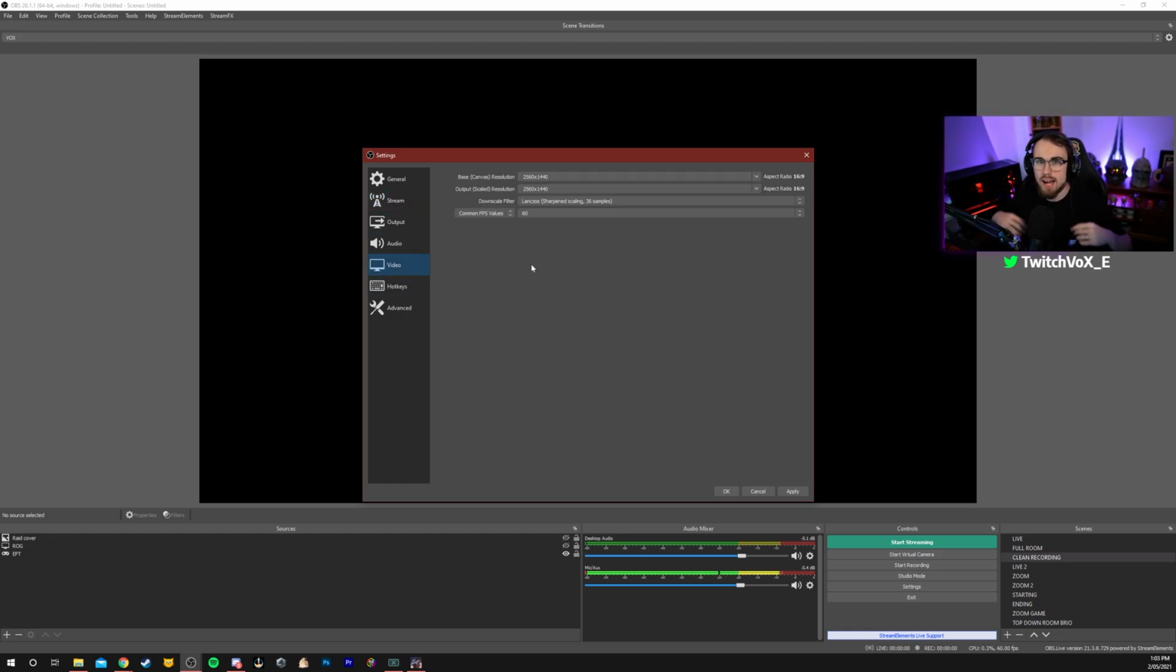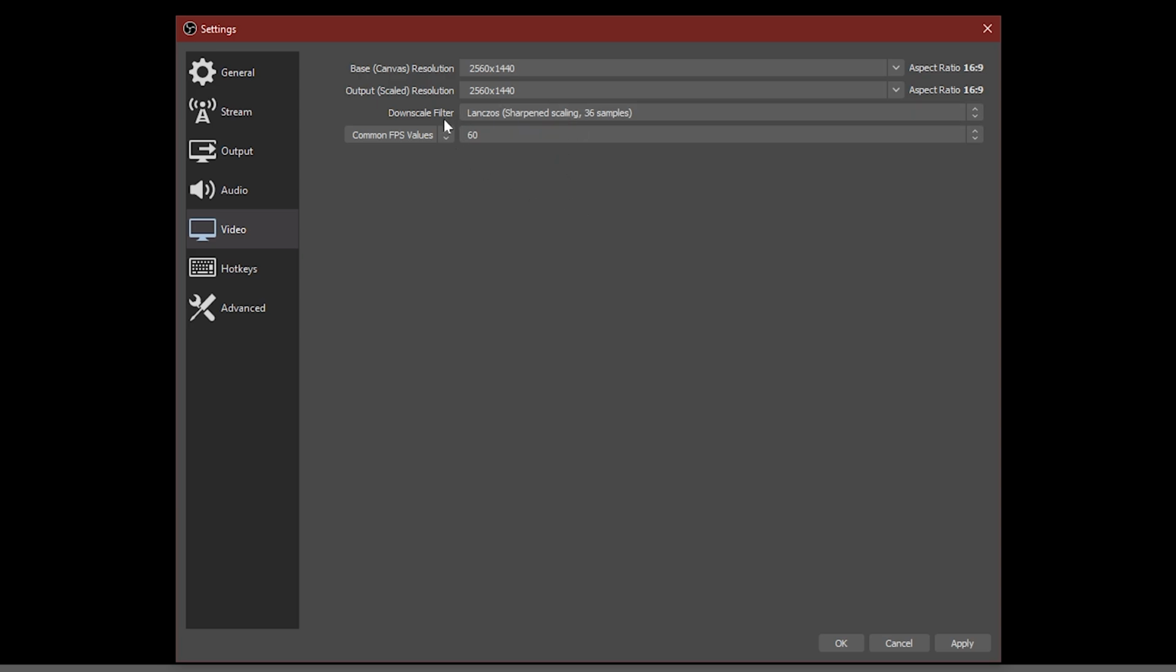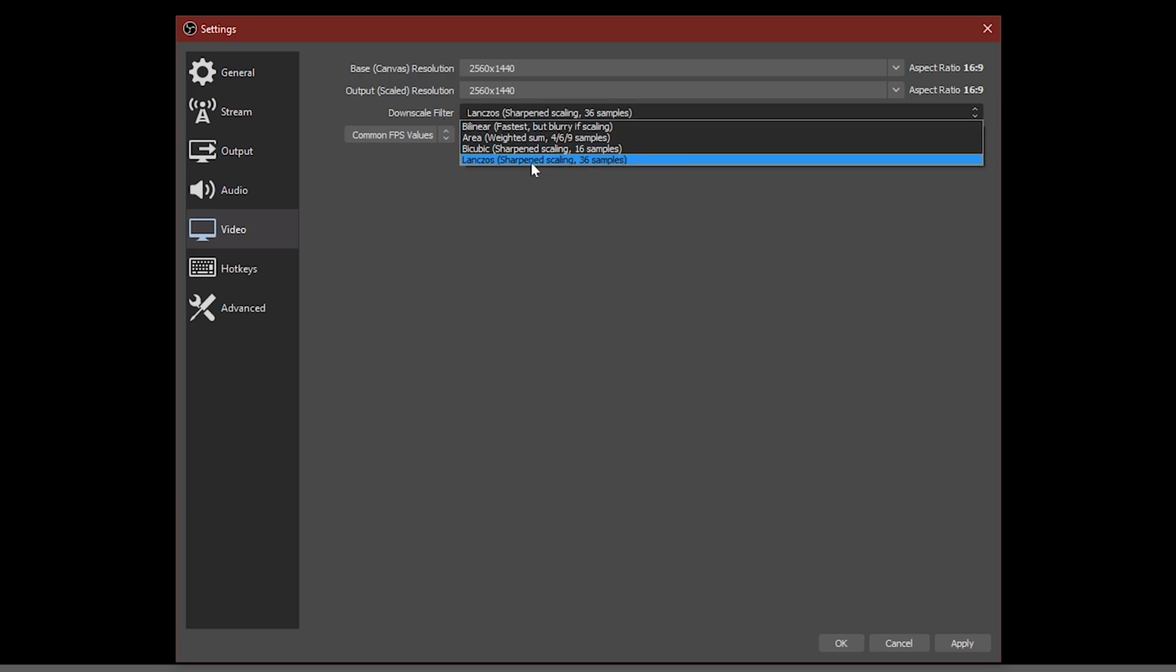Now, you're going to find out whatever your base canvas is, okay? You've got a 1080p monitor, it'll be 1920 by 1080. You've got a 1440p or a 2K monitor, it'll be 2560 by 1440, 4K and so on and so forth, okay? You find out whatever you have, and this will be your base. Now, in output scaled resolution, make sure you keep that the same as your base. Don't touch the scaling in this setting, okay? Now, we're going to go down towards the downscale filter and make sure this is on Lanczos 36 samples.